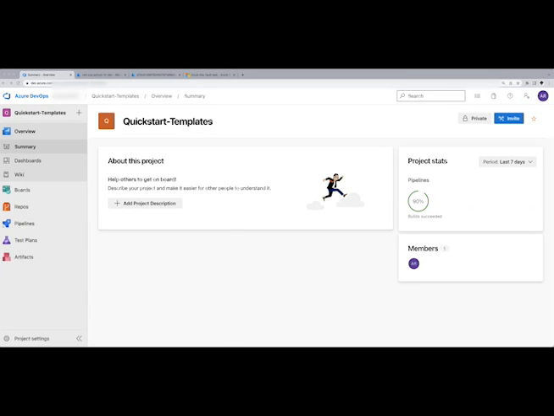Hey everyone, this is Andrew Redman, and I've got a quick video here that I want to go through with you to show you how to use Azure Key Vault from within a YAML pipeline inside of Azure DevOps.